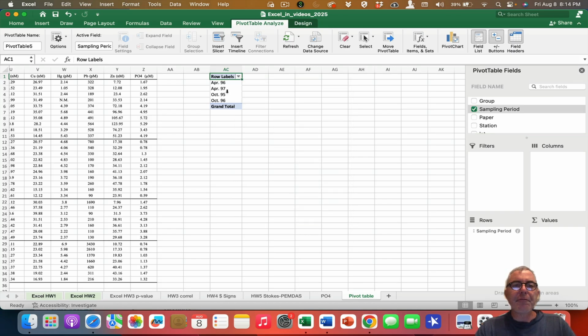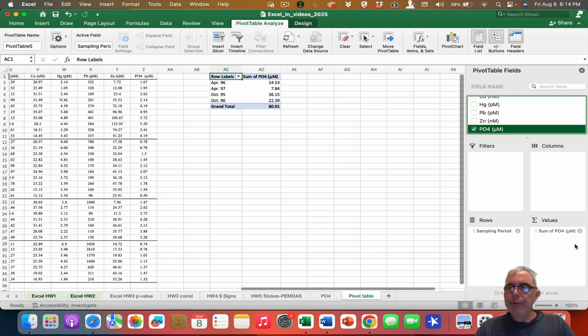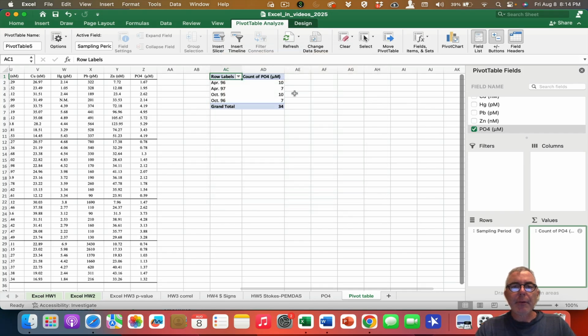Now we want to look at phosphate. So what you do is you go over here and you click phosphate. And it puts it down here. And it does sum of phosphate. That's sort of useless for us. So you click on the info. Instead of sum, we're going to do count. How many? So you hit OK. Right, and it tells you how many samples had phosphate for each of those times. We had a total of 34. We had 10, April 96, 7, 10, 7.